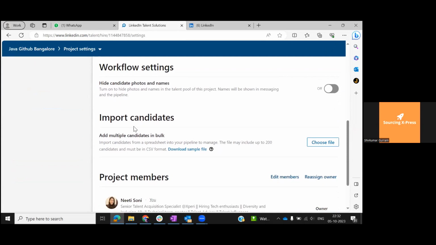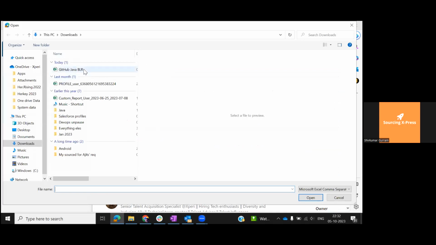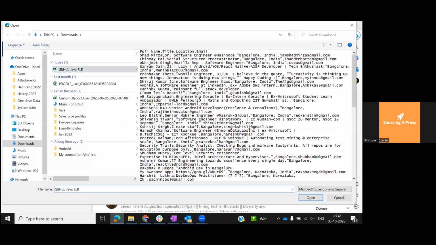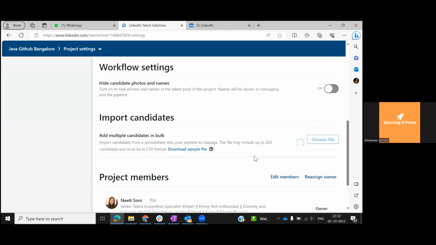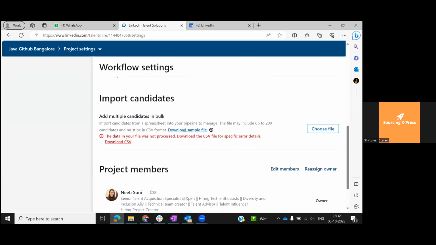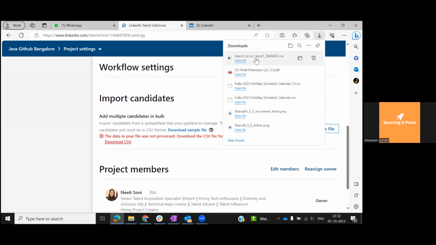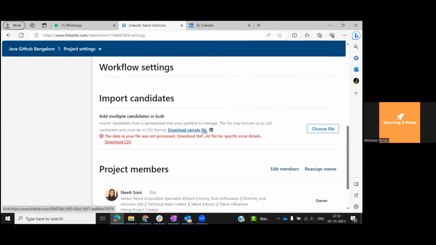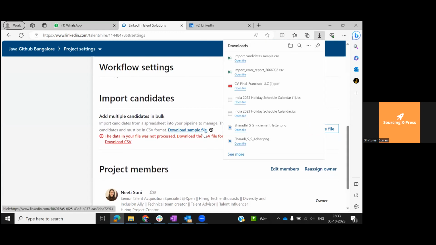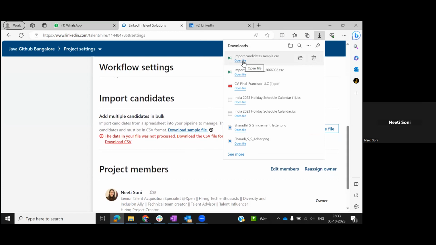Workflow settings. Import candidates. Choose file. Select that. Open. Map the fields. Okay, data in your file was not processed. Download CSV. Okay, download the CSV file or download the sample file. This one? No, no, the sample file is there now. The blue one. Download sample file. This is the one. Open the file and save it on your desktop.